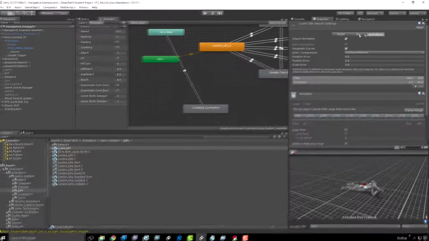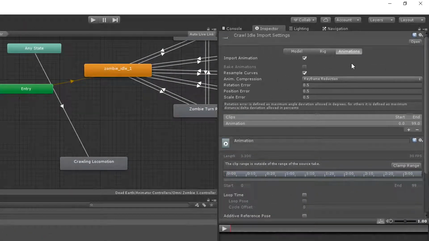Then I'm going to select it and call up its import inspector so we can just see if it's imported correctly. Firstly, if you select the Animations tab, you might see this little warning here that says the clip range is outside the range of the source take. Don't worry about that, that's just a little mismatch with how it was exported from Dash Studio, the application that this animation was created in.